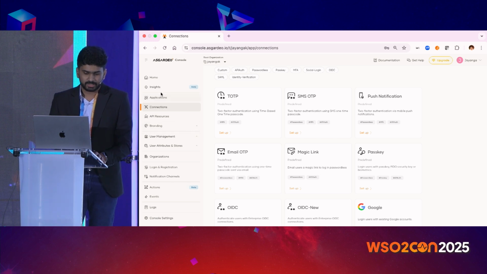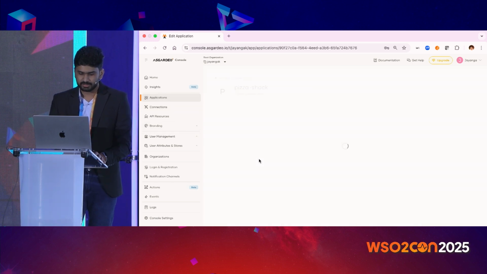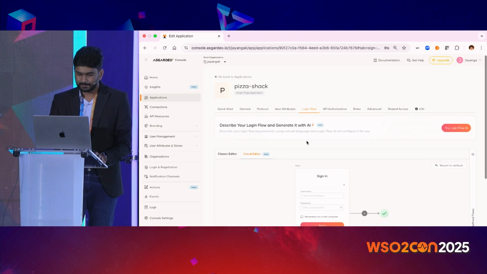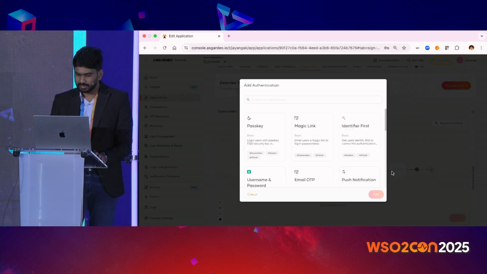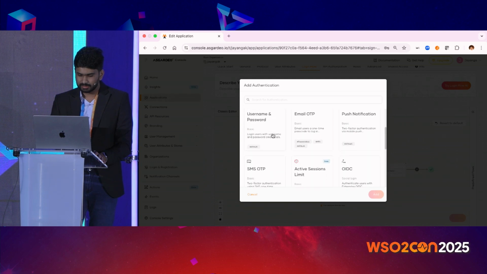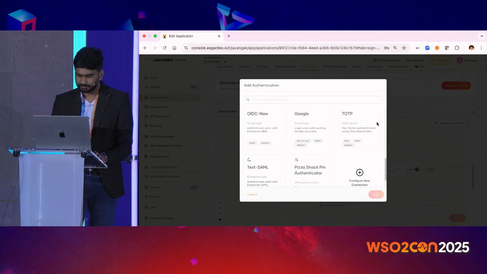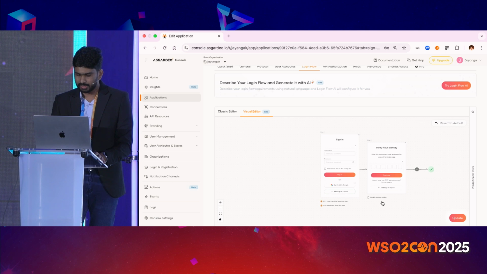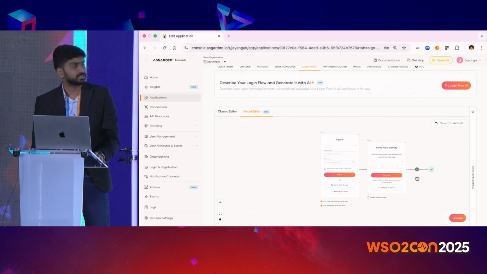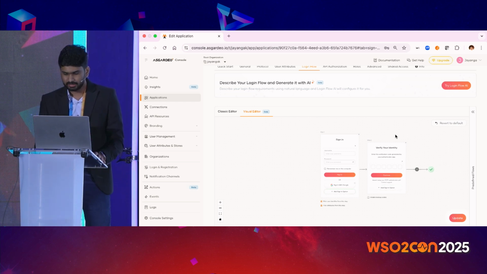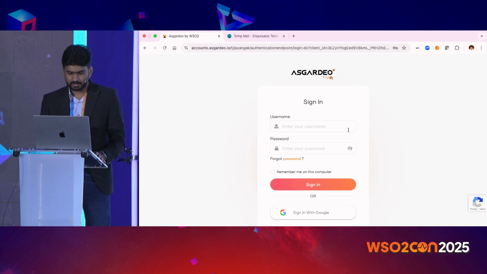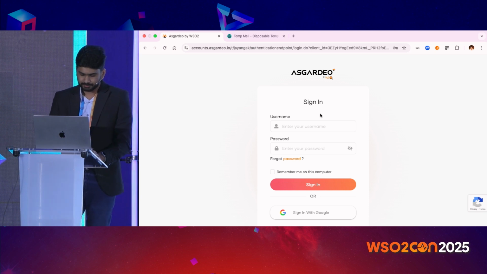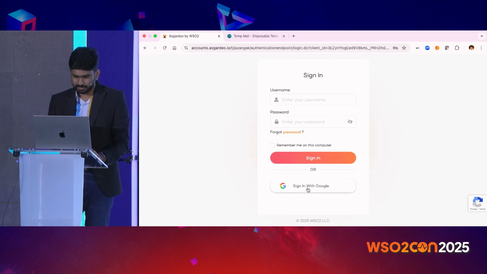Simply go to the application in the login flow. I can click this plus sign, and here I can add the TOTP. Okay, now the TOTP authentication is added as a second factor authentication. Now if I click update and if I click login, let me log in with the same user.